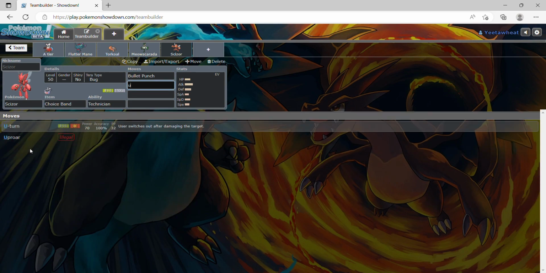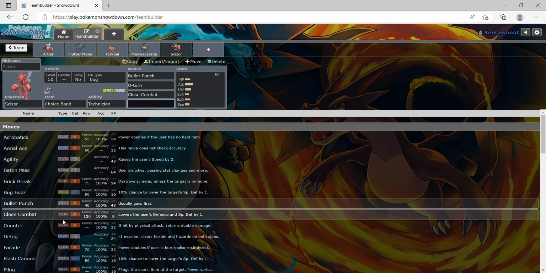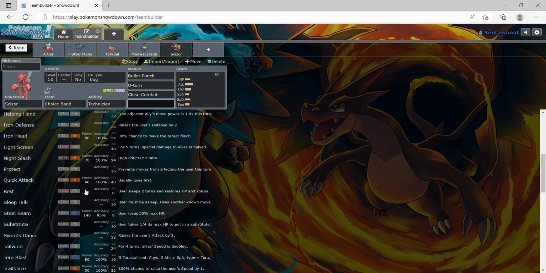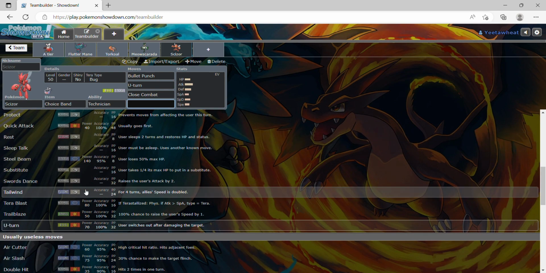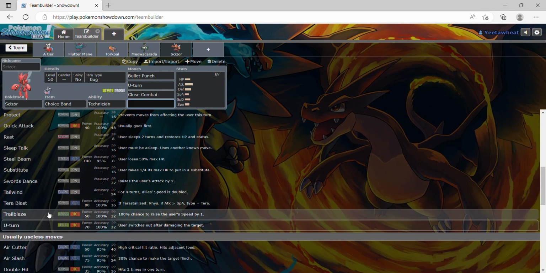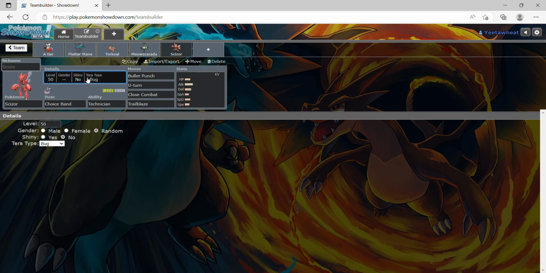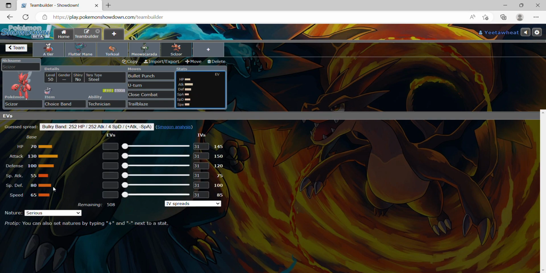Bullet Punch. U-turn. Close Combat. And we're gonna add a +1. What other move do we want? Trailblaze? That works. Tera Steel. 252 Adamant. This crap is gonna hurt.